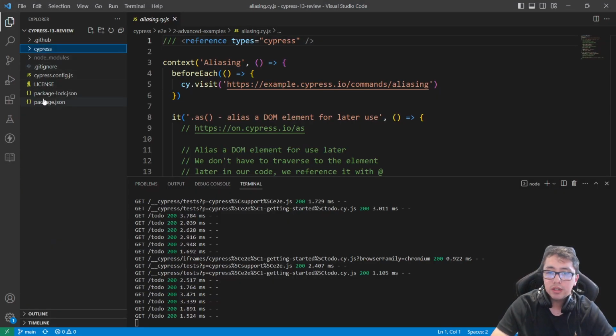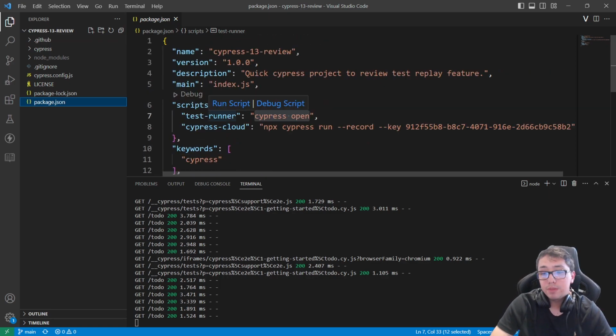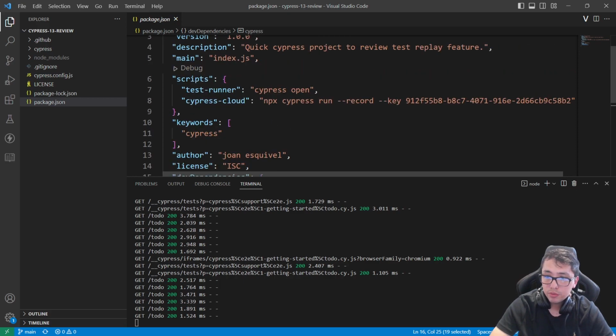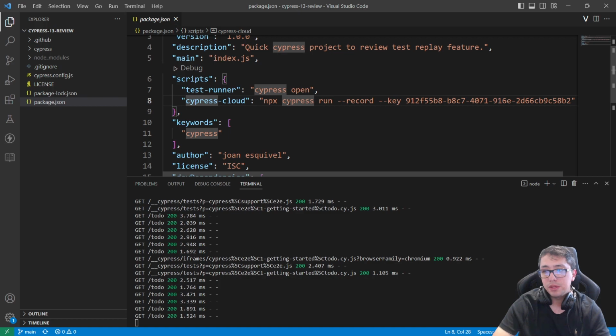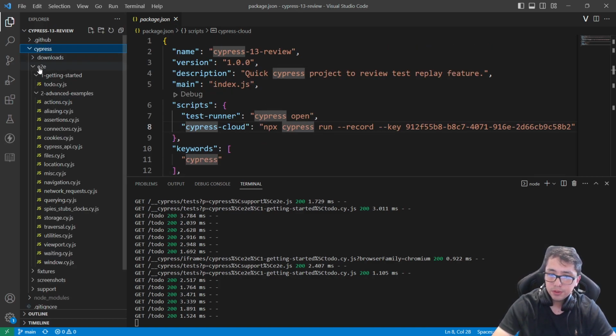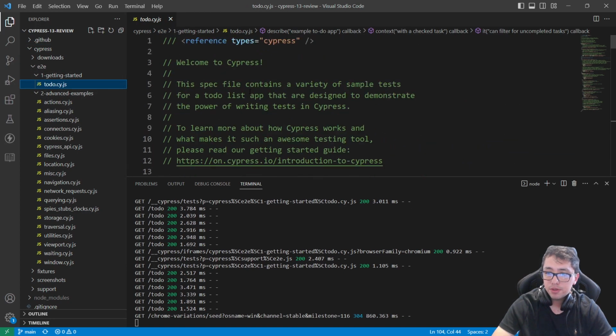It's a simple one. I just installed Cypress in my project. You can see the dependency over here. It's a very simple one with a couple of scripts. The first one is test runner to open the test runner using Cypress open, right? And also I have a Cypress Cloud command that I want to explain to you in a few seconds, okay? Then you can see that under the Cypress folder and under the end-to-end folder, I have the examples that Cypress provided us the first time that we installed Cypress.